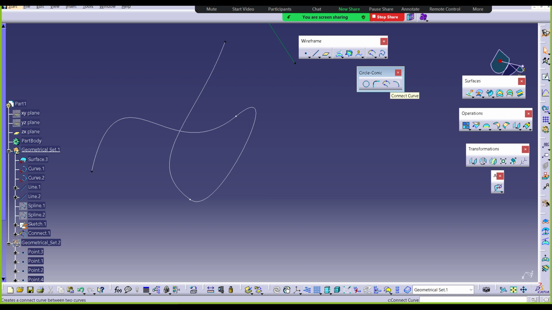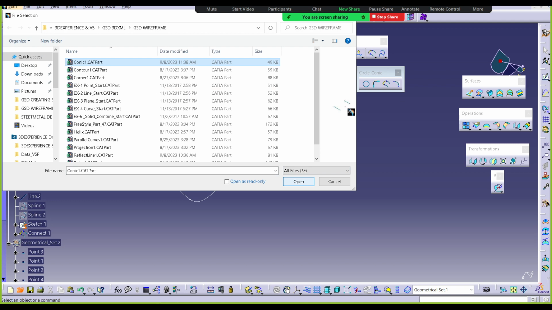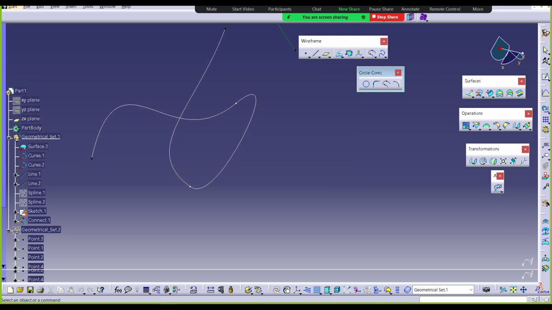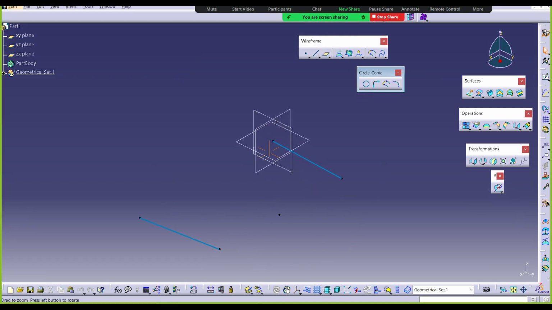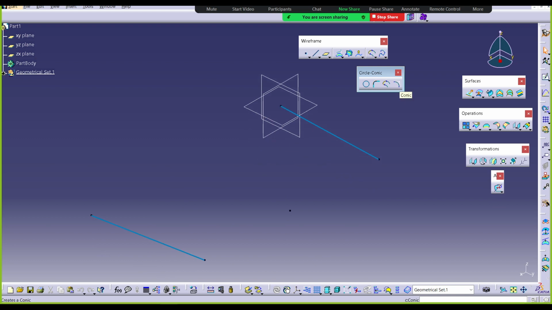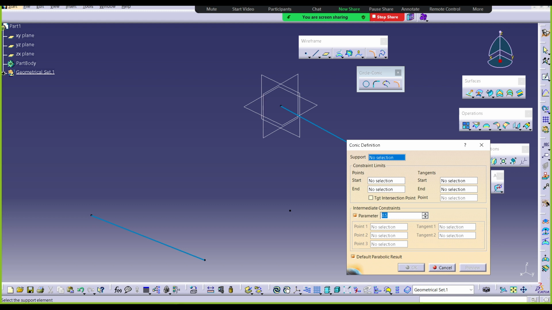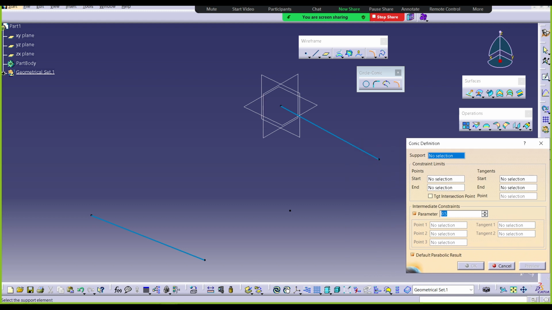The next tool is conic. If you remember in the Generative Sketcher tools, there are different types of conic, like using 4 points and one midpoint, or using 5 points and one midpoint, to create the conic. Similarly, here in 3D also we can create the conic.